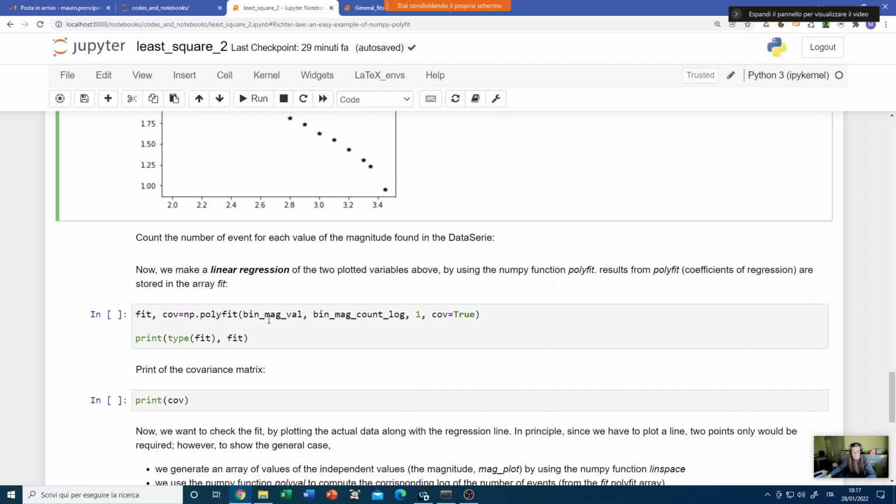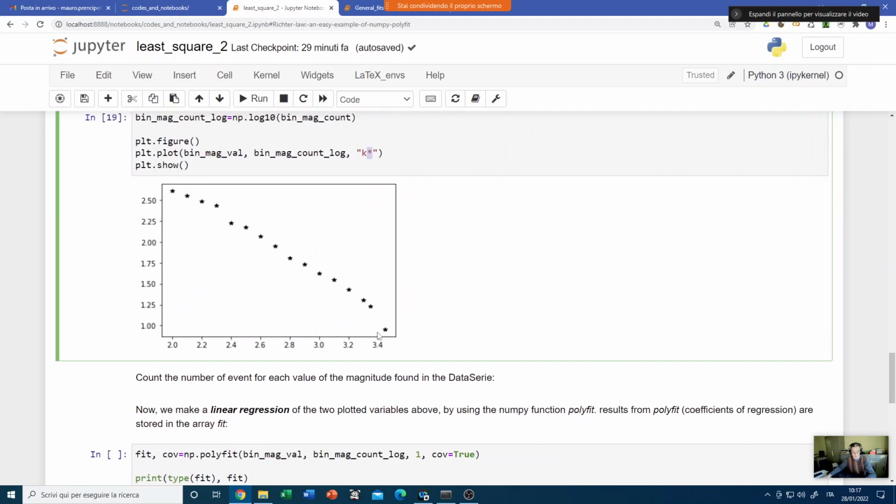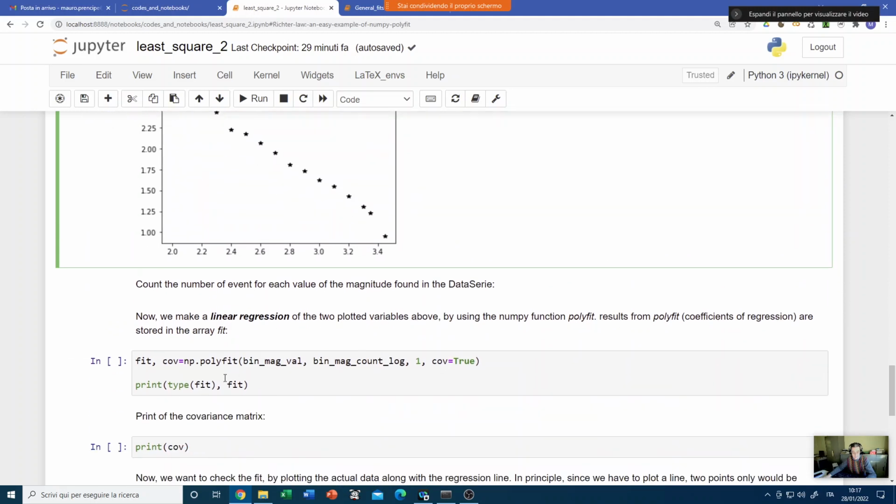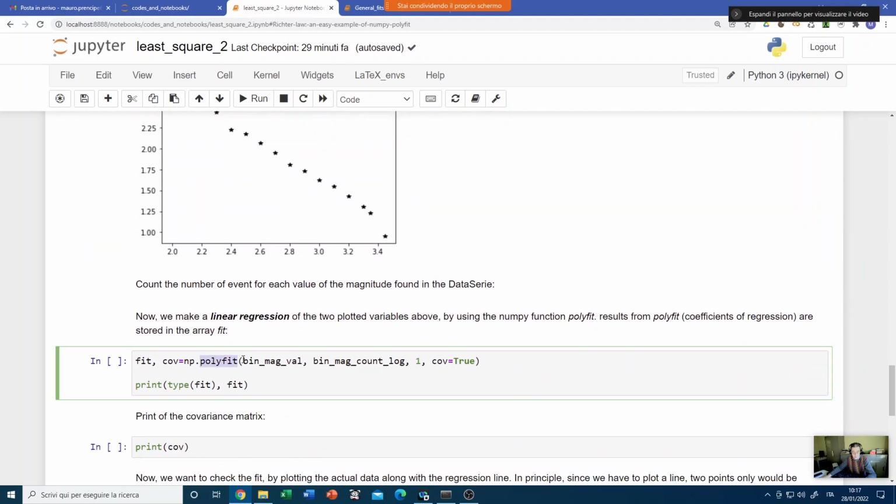Now I want to fit this data with a linear fit to apply the Richter law, and for this I use the polyfit function. I use a slightly different version with respect to the function I used yesterday, because now I write cov equal true. So I want as an output of the function not only the coefficients of the linear fit, but also the covariance matrix to make some analysis concerning the uncertainty of the coefficients of the fit, as Marta asked yesterday.